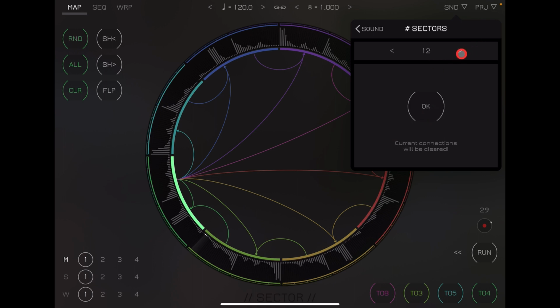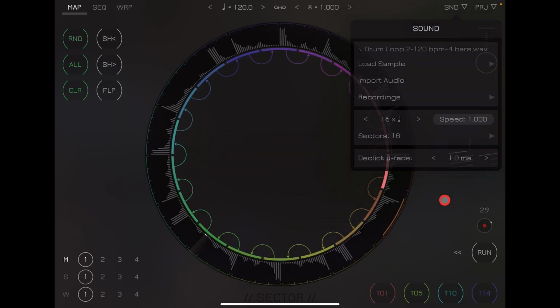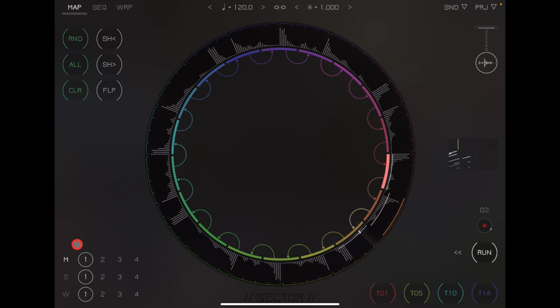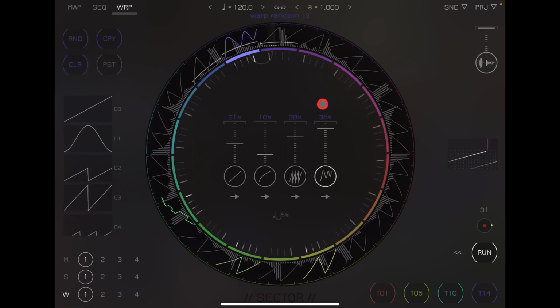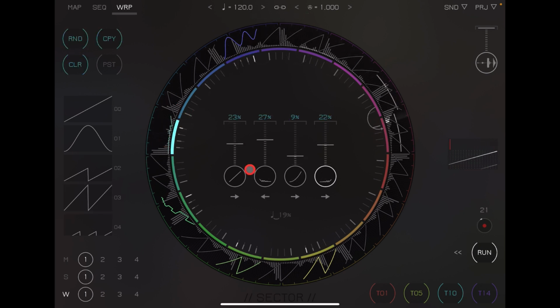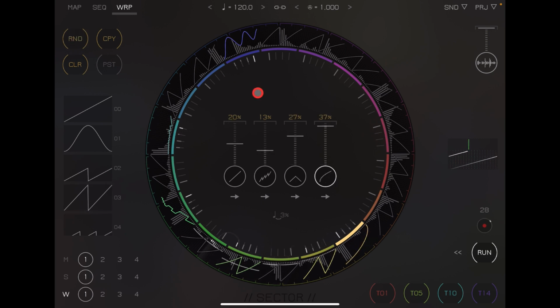So let's see, how many sectors can we increase it to? I'm not going to increase it to the maximum amount. 32 sectors, miles too many. But you can go odd numbers of sectors. So let's go 18 sectors, right? Now it's connected them to 18 sectors. It's remembering our loop, our warping points as well, but each sector is now shorter, obviously. So if we go into our warp, let's just randomly select a warp for this one by clicking it once quickly. Select one for this one. Maybe this one. Cool beans.